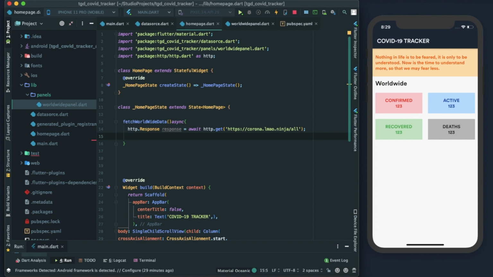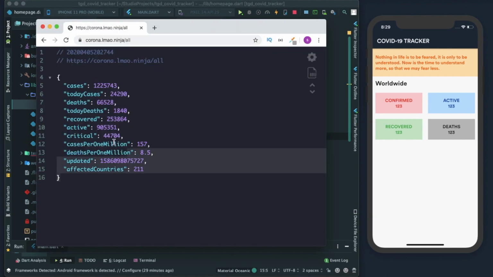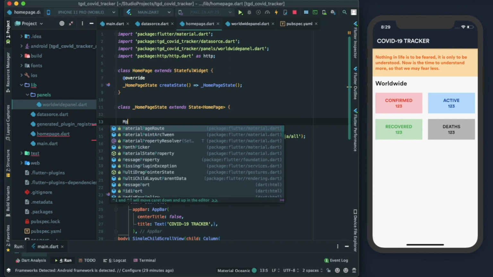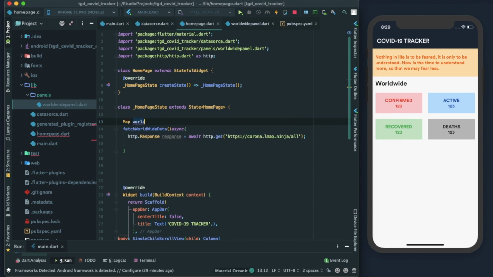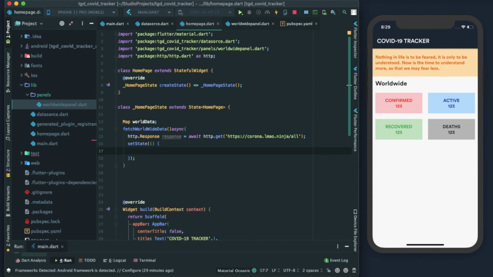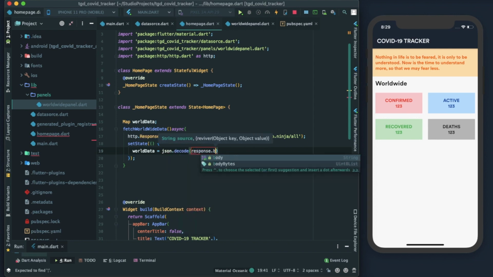Now after this, the result that you are getting is in the JSON format. So for that you need to get a map and decode it into JSON. So create a map, we'll name it world data. Right now this value is null. So call setState because we want to rebuild the UI after getting the data, and we'll write world data equals json.decode, and here you write response.body.